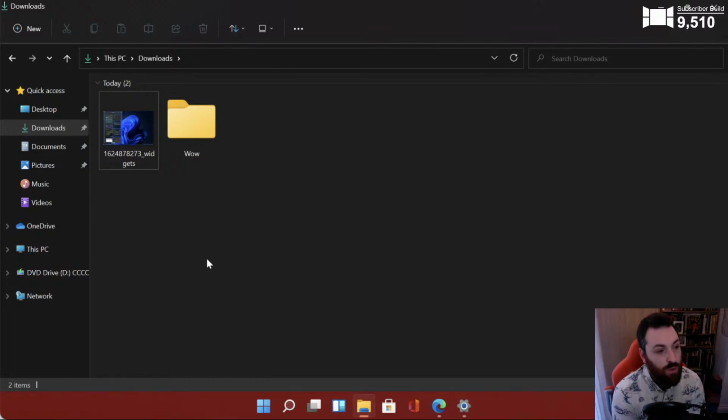Okay, Gabriel says, what do you think will change in the final build? I don't know, but obviously we'll get Android app support, definitely, because we know that's coming. I don't know what will change, but I'll tell you one thing I would like. I would like File Explorer to have tabs. I think that is a long overdue feature.